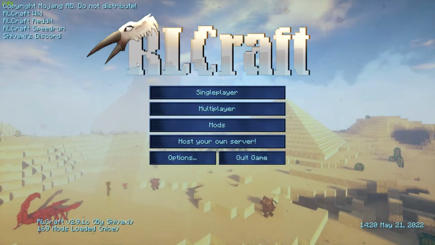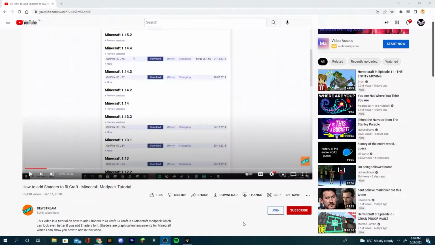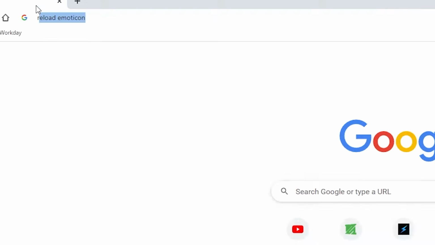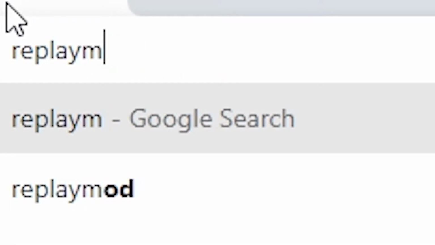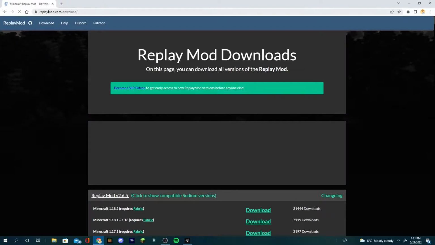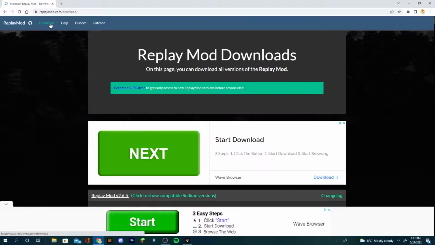Alright, so the first thing you're going to do once you get back to the main menu is quit the game, because you can't install mods and use the game at the same time. So, first of all, we're going to go over to Replay Mod. The website, same as always, just the download, not hard to find, just click on this button right here.